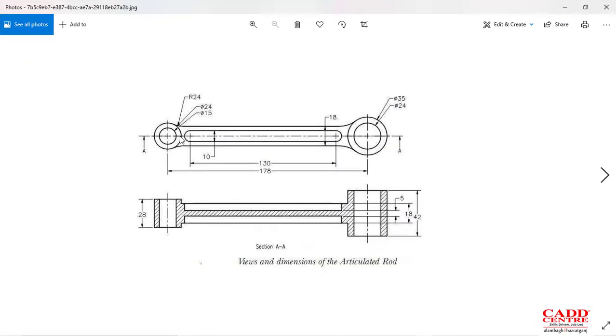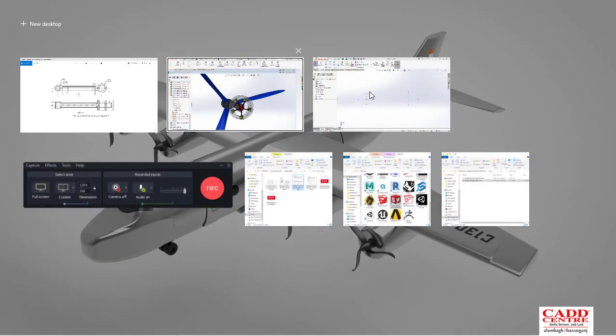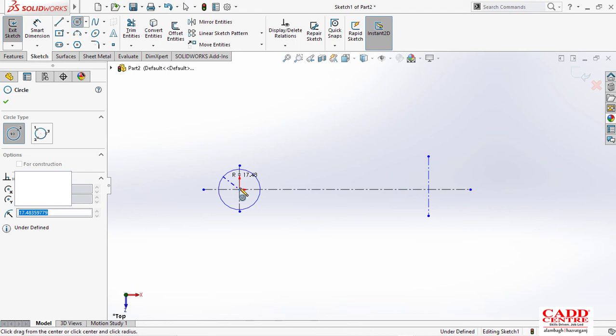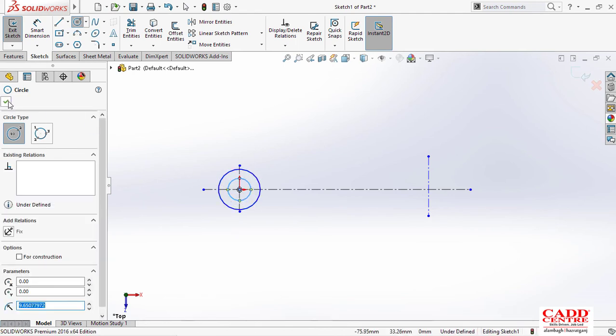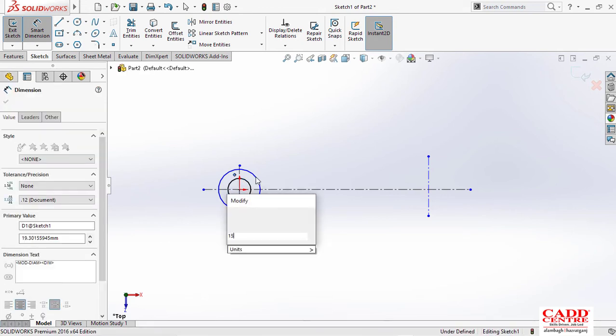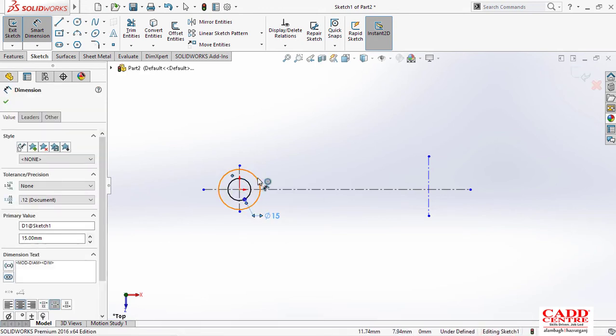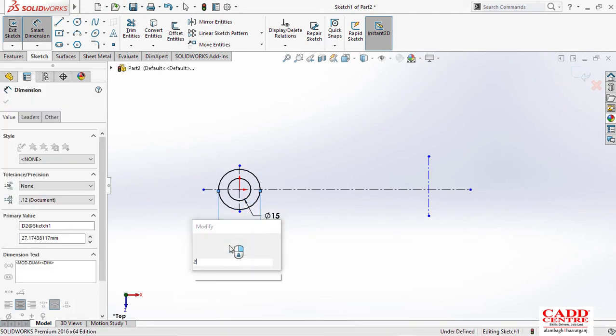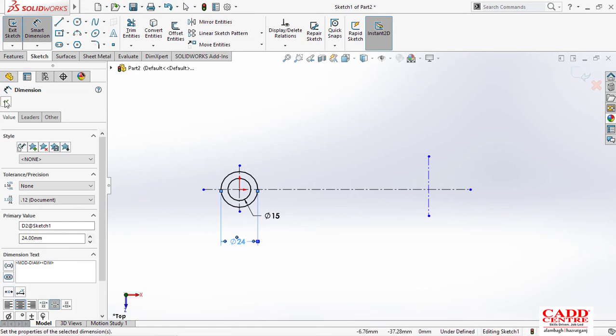So we are now just creating two circles. Previously we had to delete that circle, but here also we have to make two circles, because that will be trimmed, and again we have to draw. So 24 and 15, just draw two circles, 24 and another one will be 15. This one is 24, this one is 15.